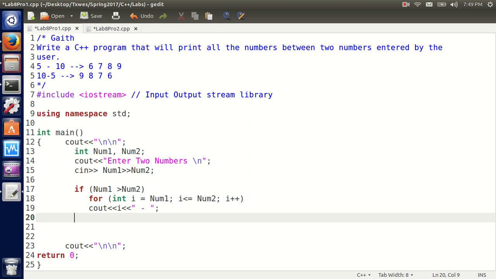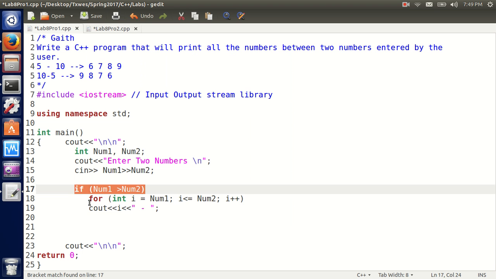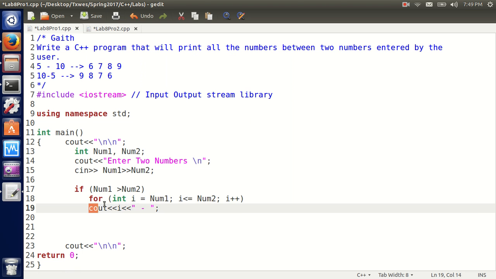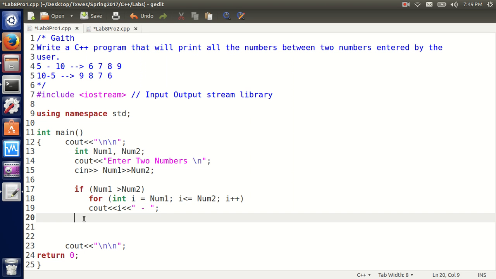I don't need curly braces. Why? The body of the if statement is the first line, so it'll be this, and this is the body of this. So all of this will be the body of the if statement because this is the body of this. So let's see now.